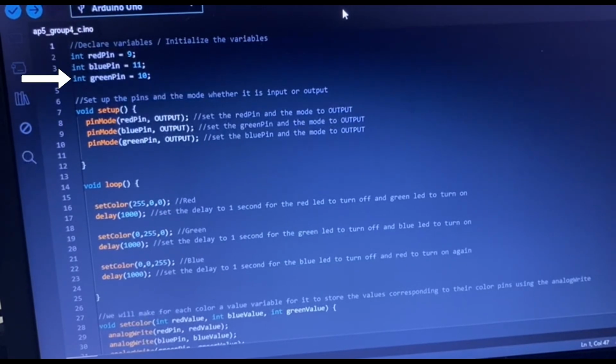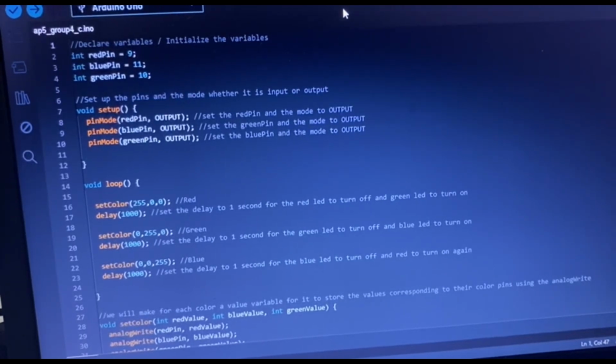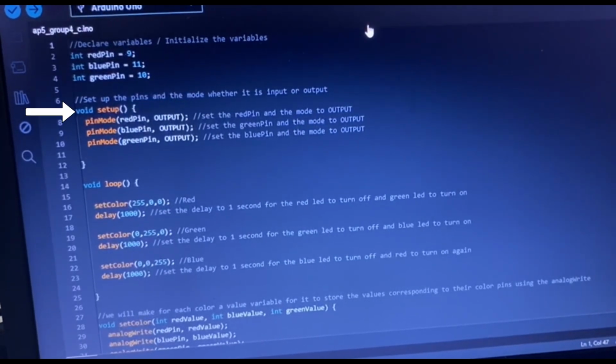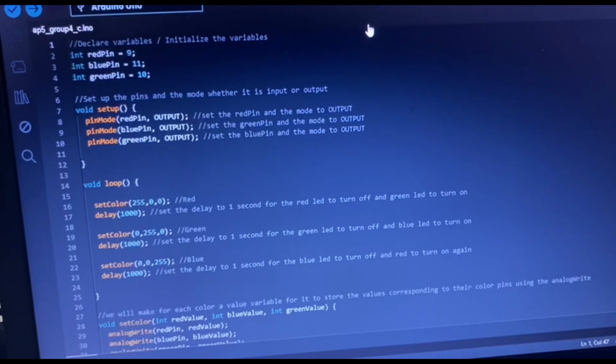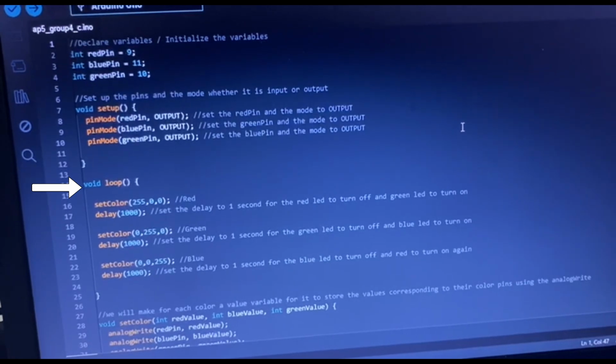And for the green pin, it is also an integer data type, and we will set the pin to digital pin 10. And next we will go to void setup, where we will set up the pins and the mode, whether it is input or output. But for this project, we will set the mode for each pin to output. And then next, for void loop, we will call the function set color that will produce the color values.